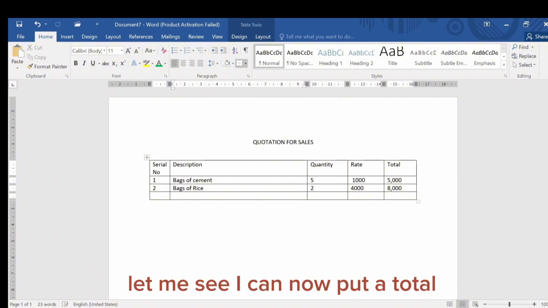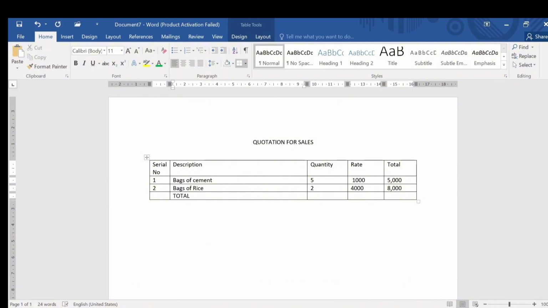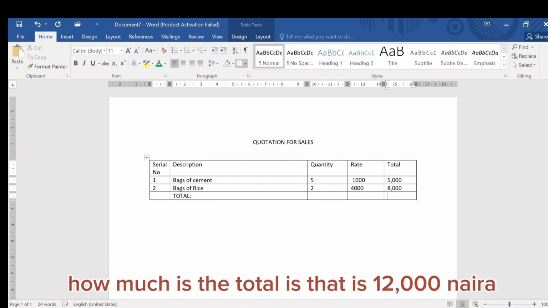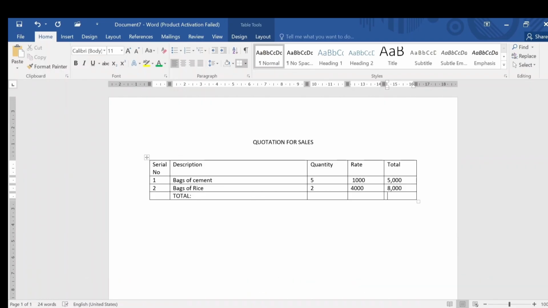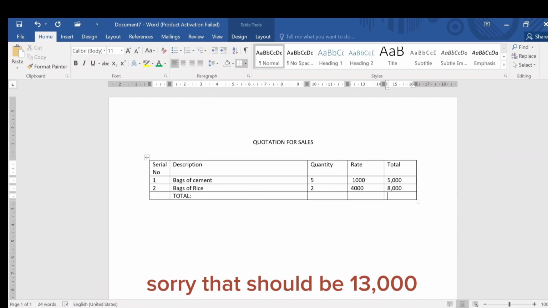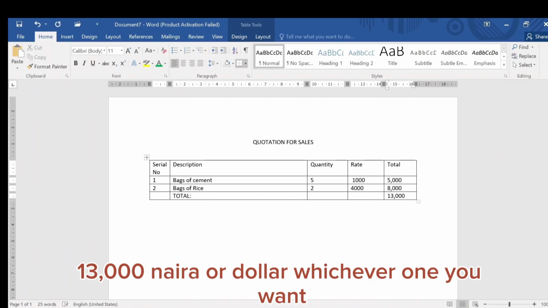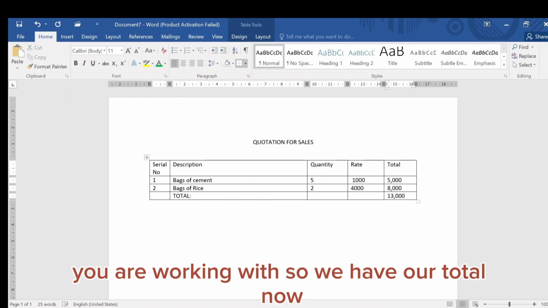So in this way now, I can come down here. Let me say I can now put total. Then I come here and put the total. How much is the total? That is 12,000 naira. Sorry, I think that should be 13,000. 13,000 naira or dollar, whichever one you are working with. So we have our total.